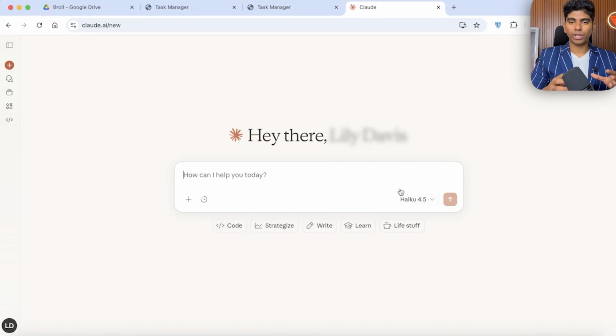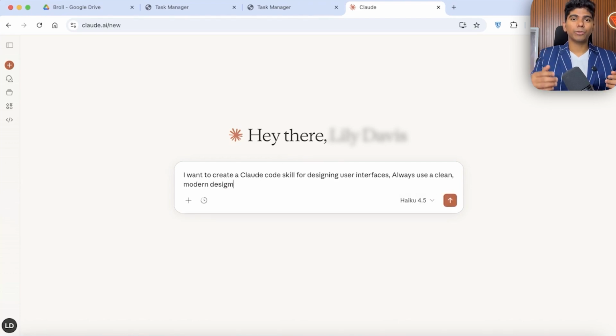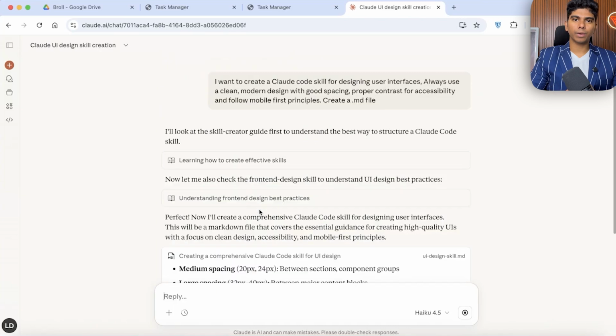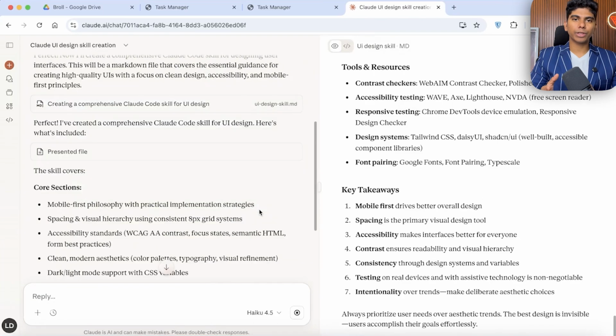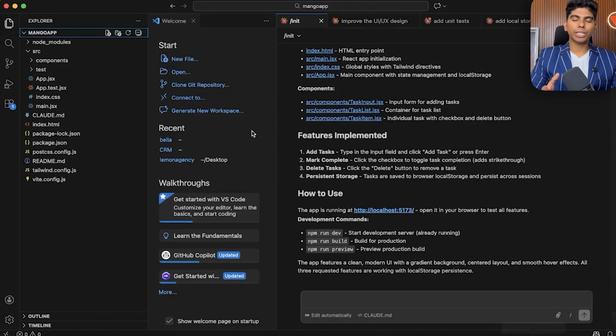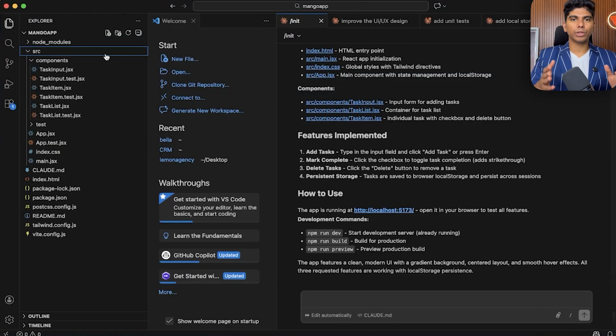So here's how you create one. You go to Claude.ai and you start a conversation, and then you tell Claude exactly how you want it to handle a specific task. So for example, I'll create a skill for designing user interfaces. I'll then tell Claude to always use a clean, modern design with good spacing and accessibility. So once I'm happy with the instructions, then I'll save this as a skill file. Now I can add the skill to Claude Code.